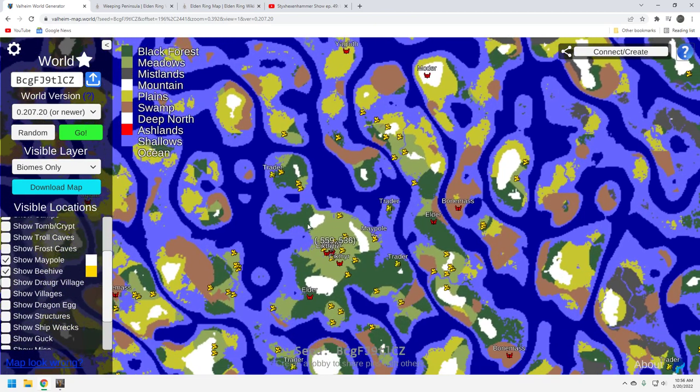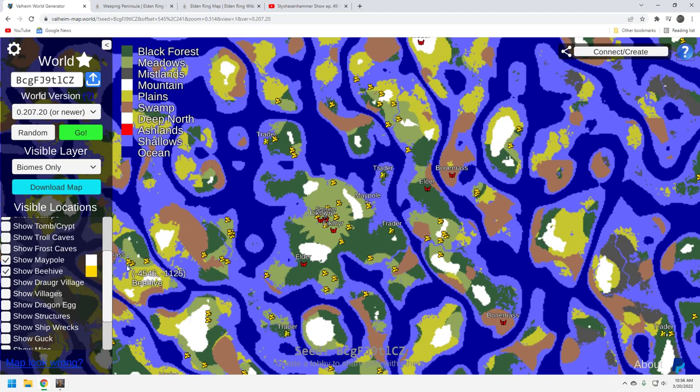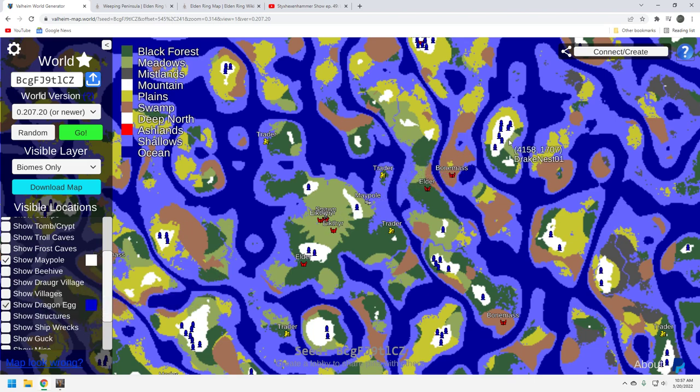Plenty. There's plenty on your starter island. You should have no problem getting bees, getting plenty of honey for your early game and mid game needs. Dragon eggs. Again, this location up here with the frost caves. This is great.